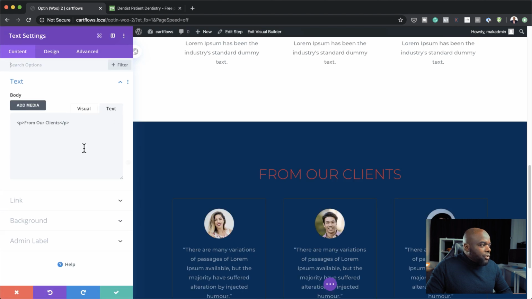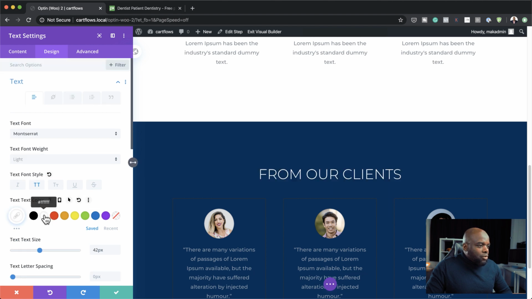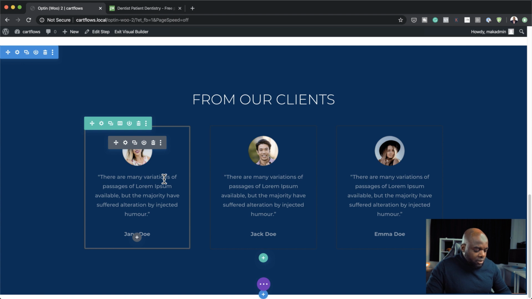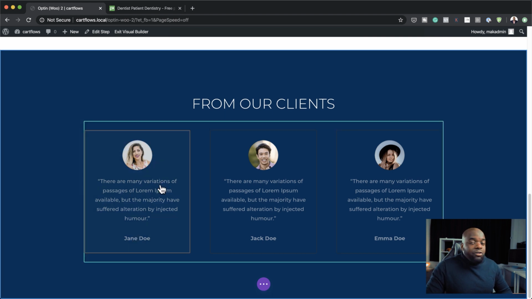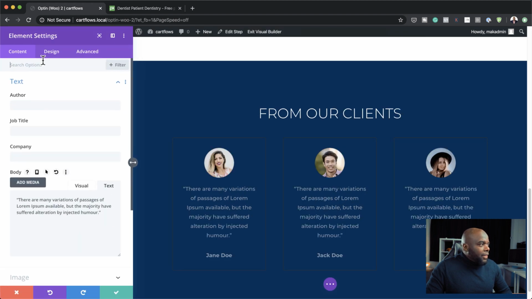And then here on the title, I'm going to do the same. I'm just going to come over here to module settings, design, heading text, and I'm going to change this to white. Save that. And like we did before, here on the testimonials, I'm just going to hold down my command key. If you're on a PC, it's control, and then just click on these three, go into the settings, and then let's change our colors.